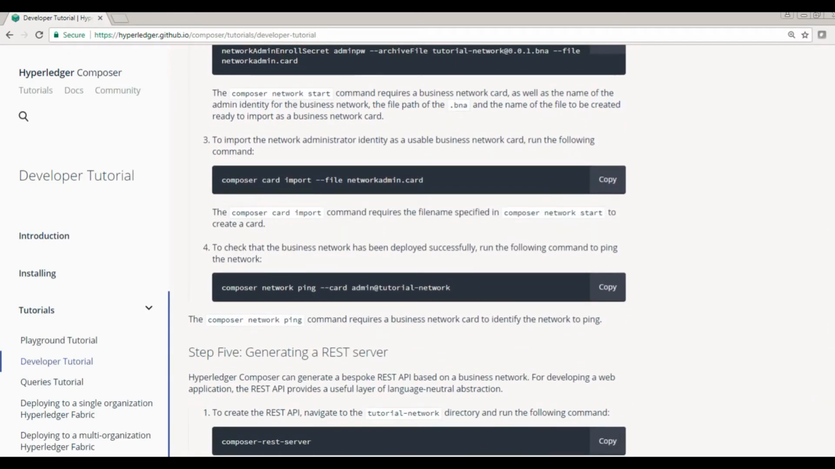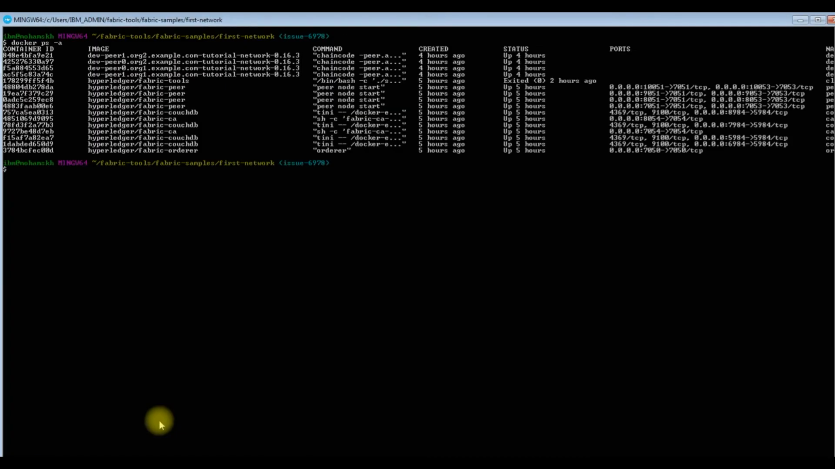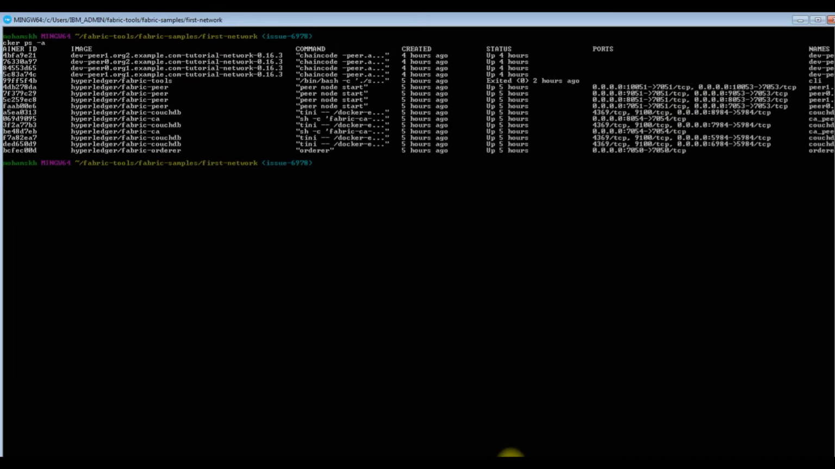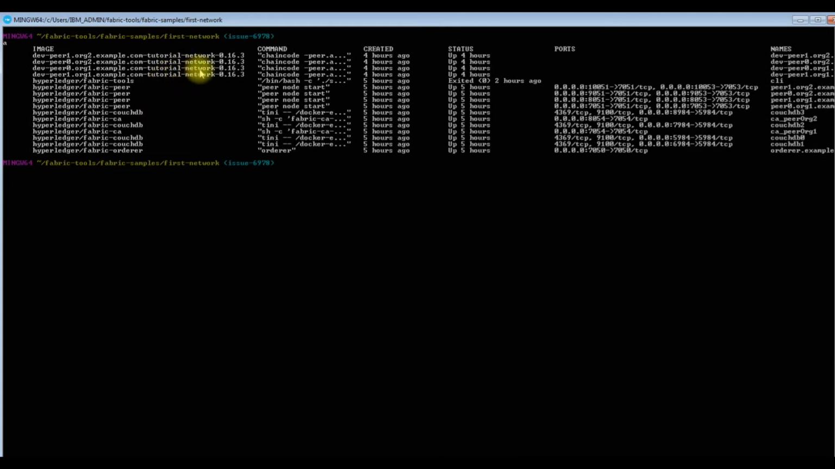And ultimately, when I go to see the Fabric network, I can see there are 4 instances of chaincode running over the Fabric network. This means our business network is up and running. The archive file that we have created, the .bna file, has been deployed over the Fabric network.